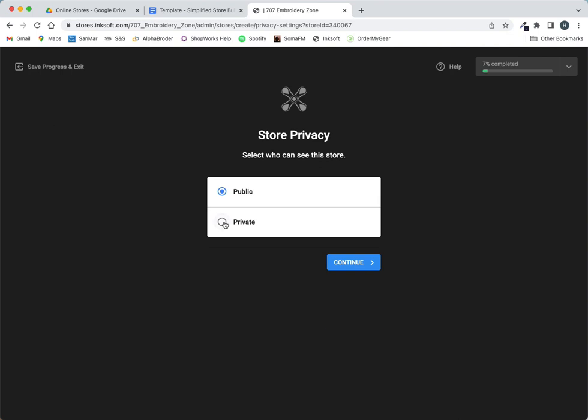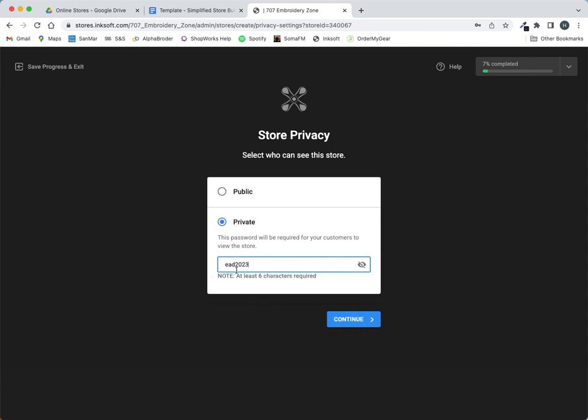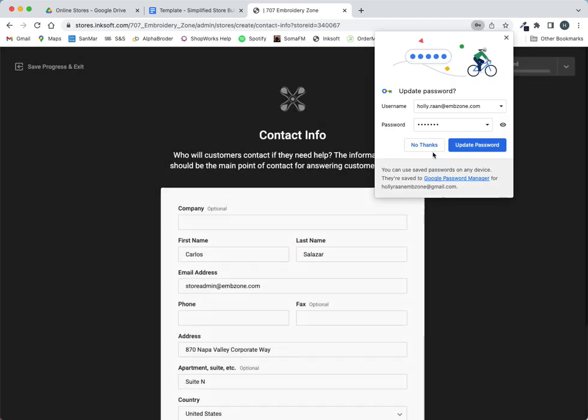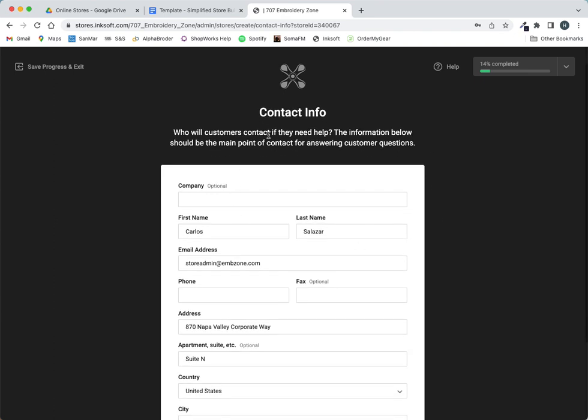This store is going to be private, and we are going to have a password for it. This password is going to be lowercase EAD 2023. Make sure we spelled that right, EAD 2023. Nope, we are not going to remember this particular password.